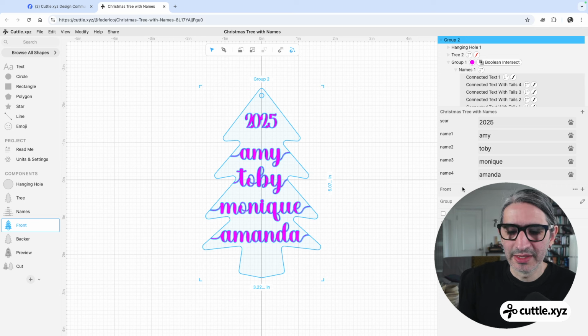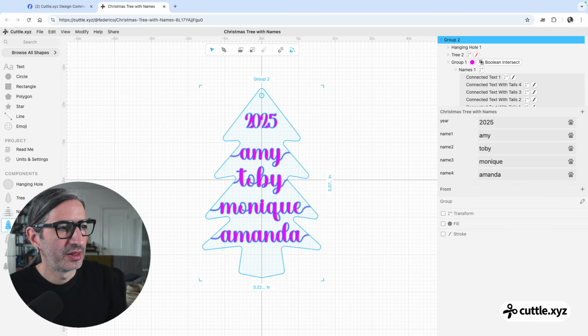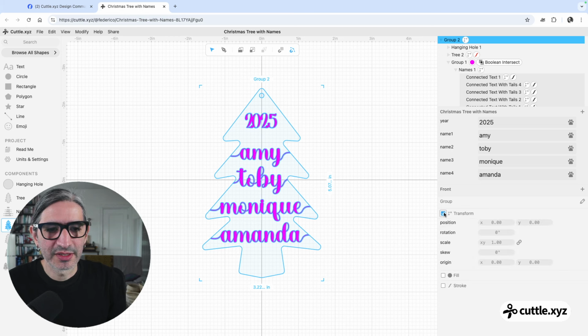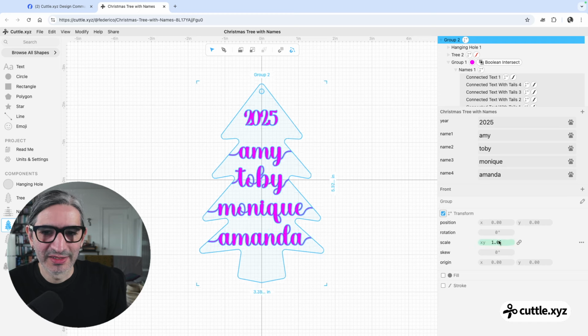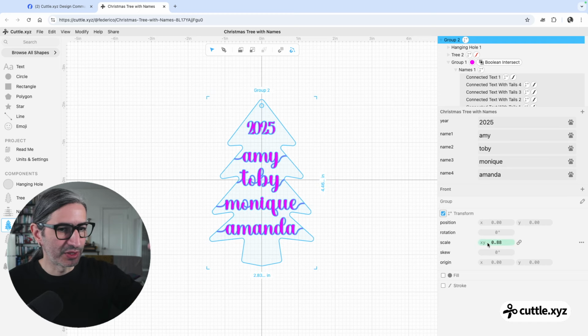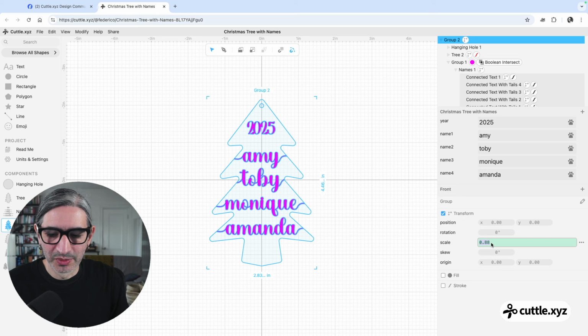And that means now that if I look here on the right, there is a transform. So I'm going to click on the transform. And so now the scale is 1. But if I change the scale, everything scales accordingly. So let's keep it to 1.